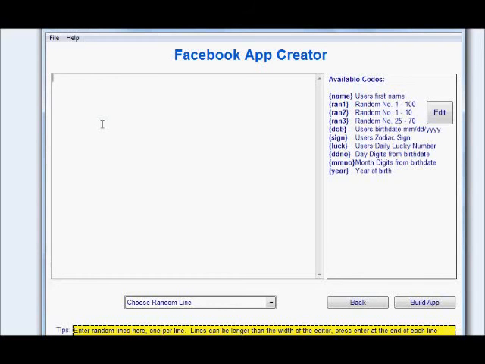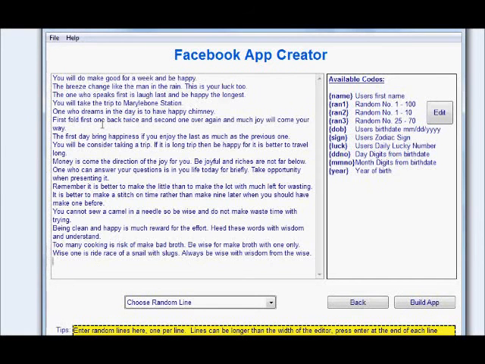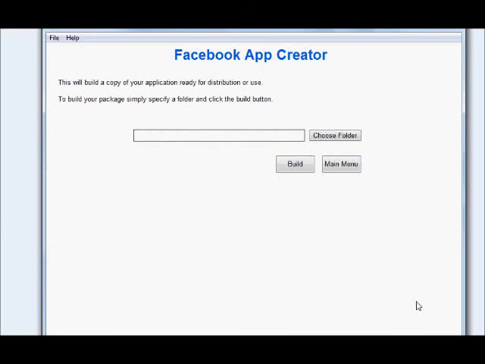So if this was a real app, in here I would type what those random lines are, or copy and paste them in from a file, and you can find lists of fortune cookies and quotes and useless facts and trivia and all that kind of thing on the internet. So you pop those in there, and then you're going to hit the build app button, and that's it. Job will be done. You specify where you want to build it, and this thing will spit out an app, a fully working, ready to go app with clear instructions on how to install it.